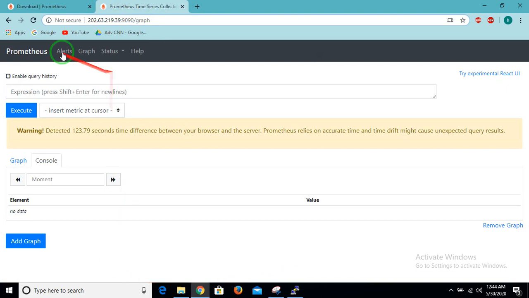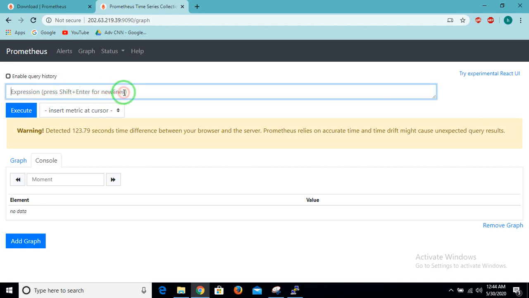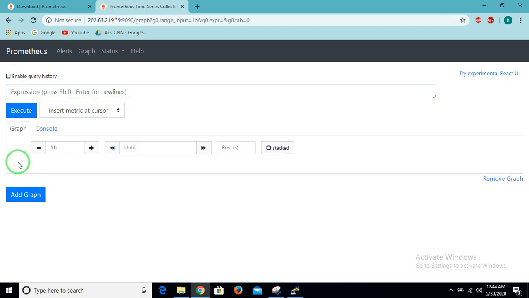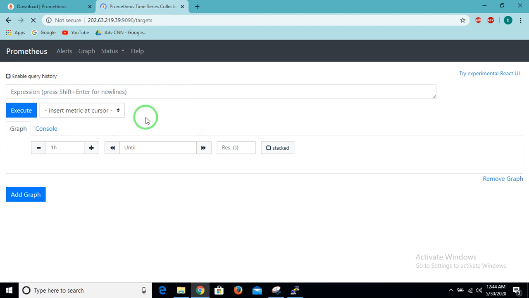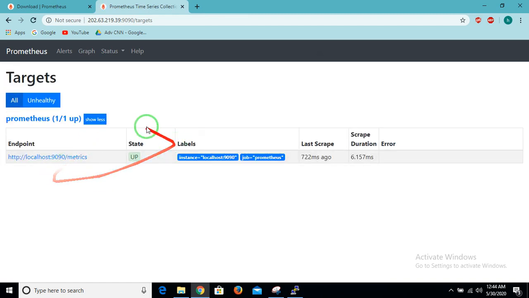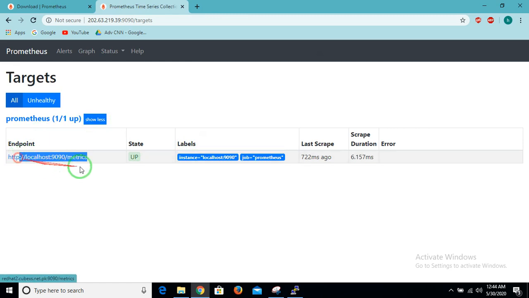Here we have the console of Prometheus, where we execute our queries to see the data of any machine we want. Here is the graph section. Let's move on to the targets. For me, by default it is localhost:9090, because it's running on my VM.